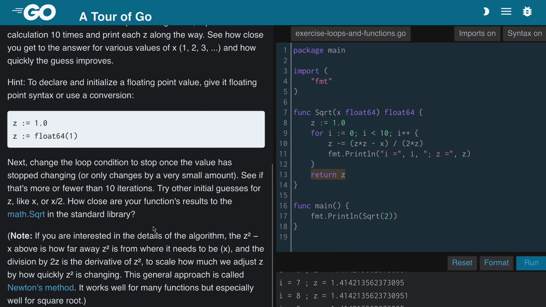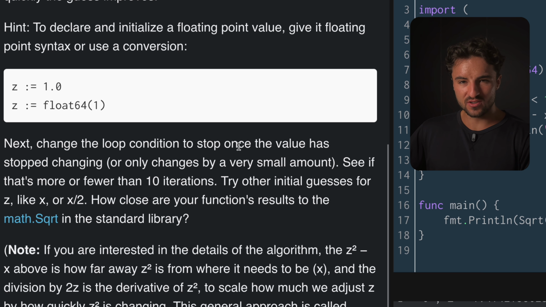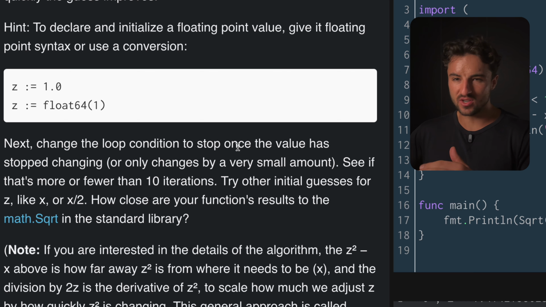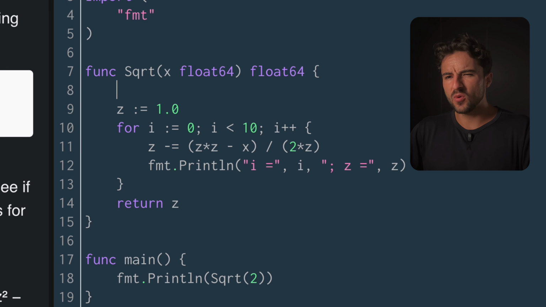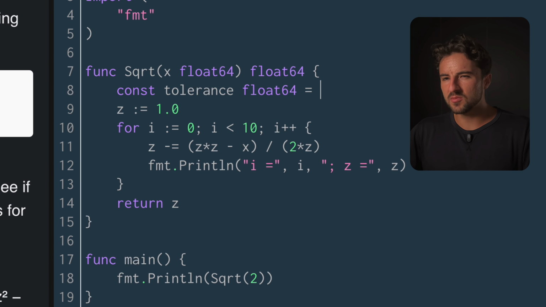We're moving on to the final part here. We are tasked to stop the loop condition once the value has stopped changing between loop iterations, or by a very small amount. So we can define a tolerance. What is our tolerance? It's a constant. First of all, it's not a variable. We'll define it once, tolerance float64, and we'll set it to some very small value like 0.0001.